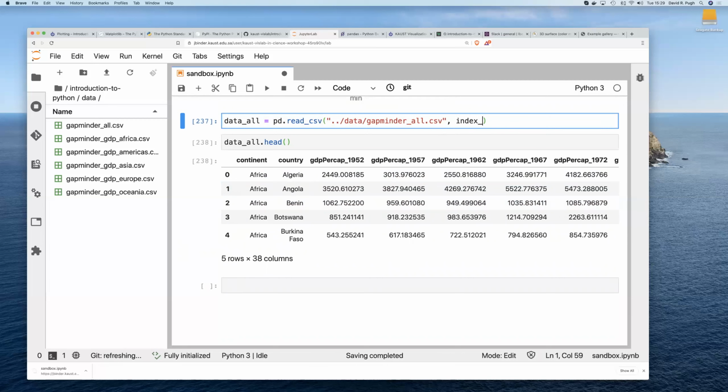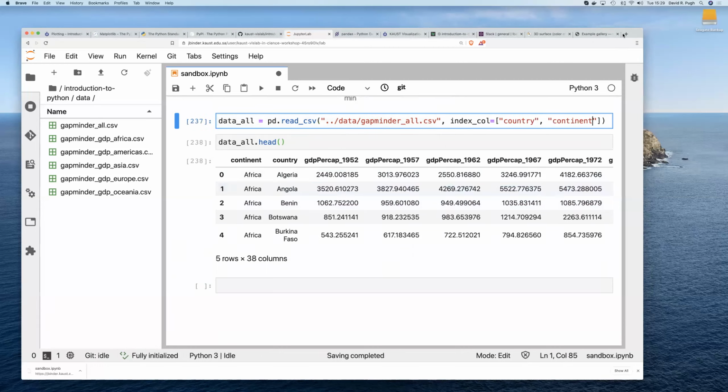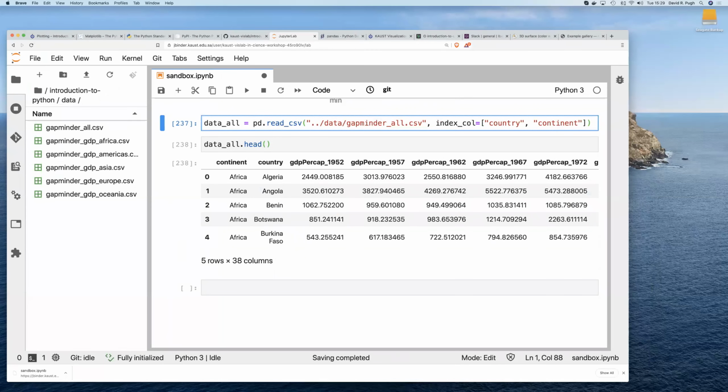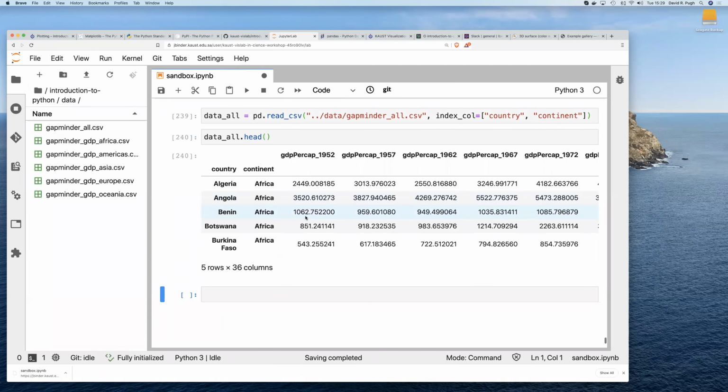So we can do index column, and now we can put a list. So we could put country, and then continent. Okay. And so now we have this indexed data set.